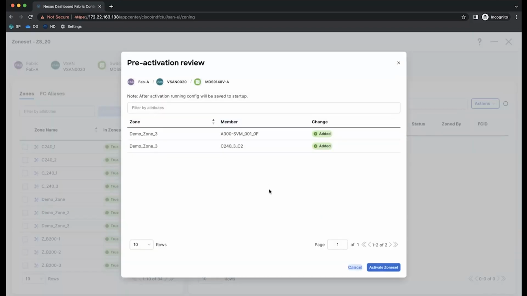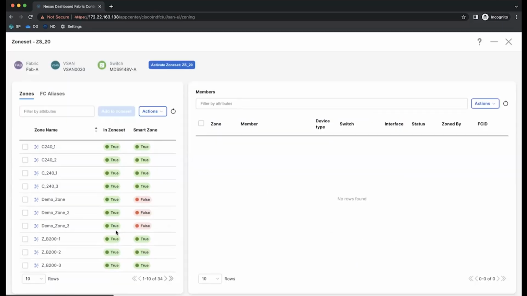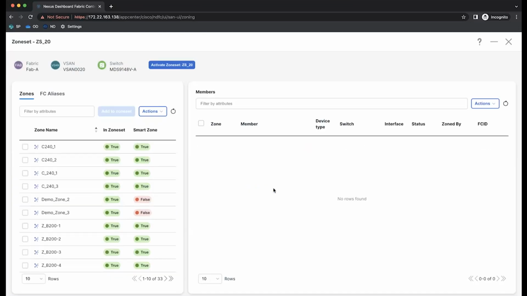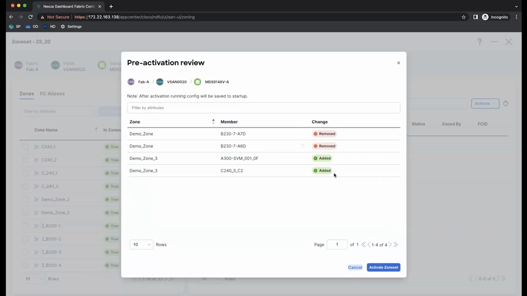And when you click on activate zone set, look, this is the beauty of GUI. This is the value of NDFC. It shows you what changed. You want to go cancel. And you know what? I should also remove this demo zone. I don't like it. So I just delete zone and delete zone. And now if I try to activate, look, it shows me all the change, right? I think that's really powerful. It can avoid a lot of mistakes that people may end up doing.